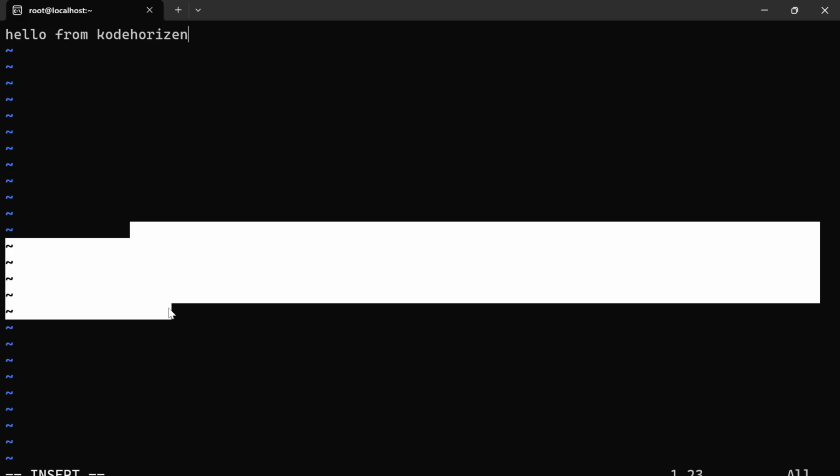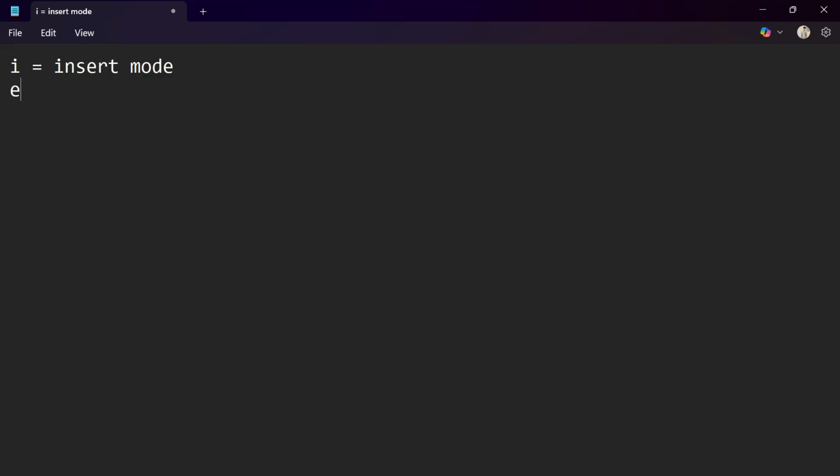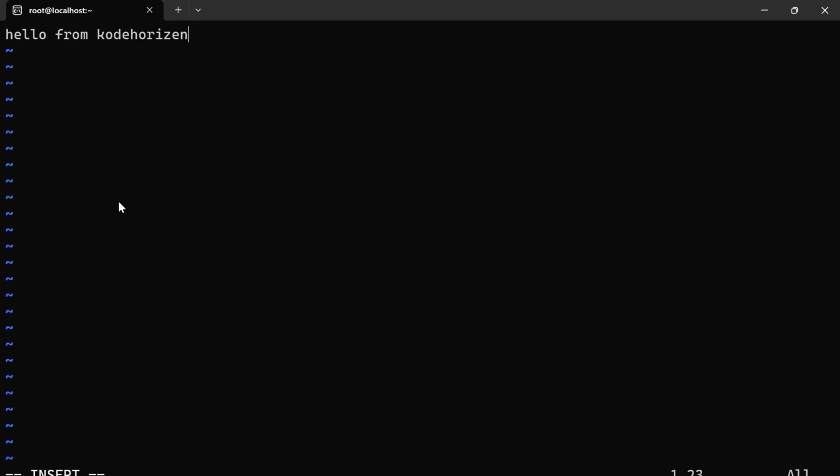But if you want to save the file, we have to come back into the normal mode. So we have to escape from this insert mode. For this we can use the escape key on your keyboard. So let me type here also escape key for escape from insert mode. You just have to press the escape key. Let me press it. As soon as you press the escape key, you can see the insert mode is hidden now.